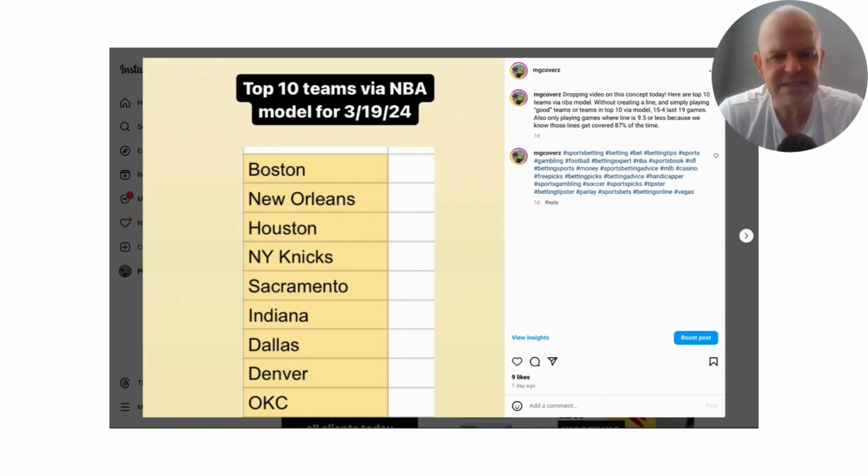So the alto concept is very simple. You just find whatever number works, either the top 5, top 7, top 10 teams, and play those teams irrespective of the line. You might have to set up different criteria, and I'm going to show you in a few examples. So let's go to Friday. Friday's top 10 teams via the model for NBA: Boston, New Orleans, Houston, Knicks, Sacramento, Indiana, Dallas, Denver, OKC.